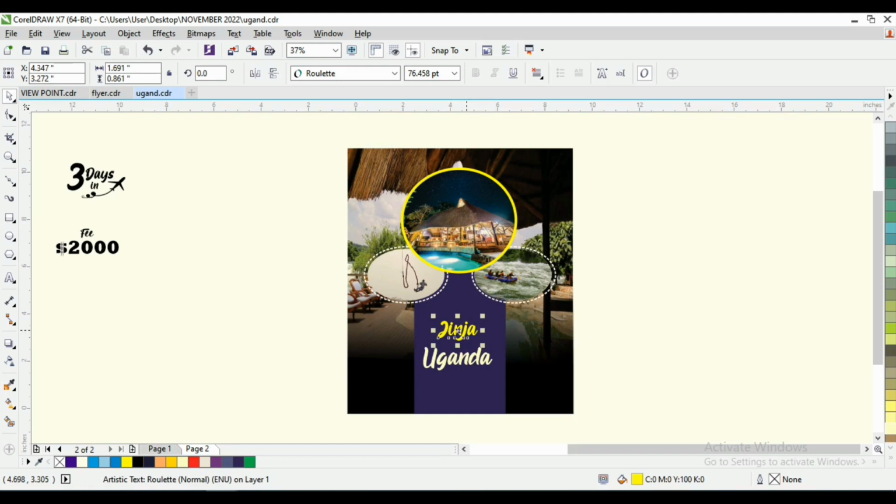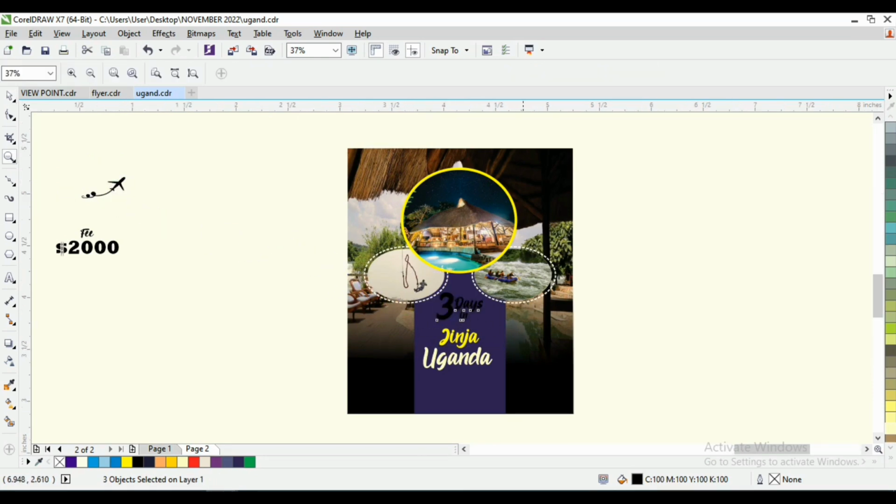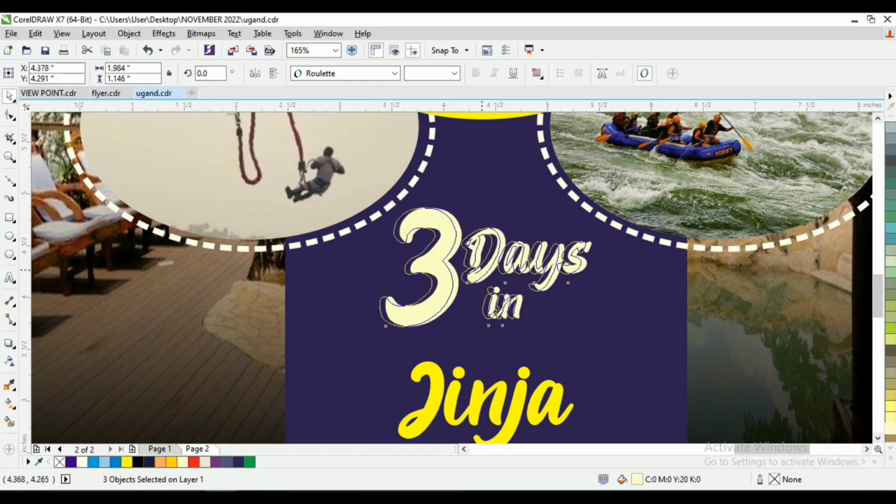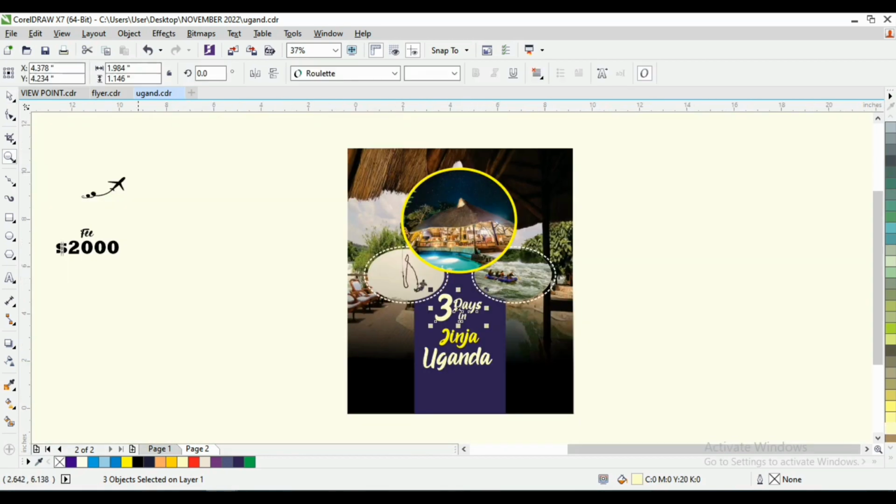Warm yellow with a deep yellow. These are the major colors I'm using. So I have the text typed down already. As you can see, I just want to arrange them in the design so you guys can see. I have them typed down already. I just want to arrange them for you guys to see.